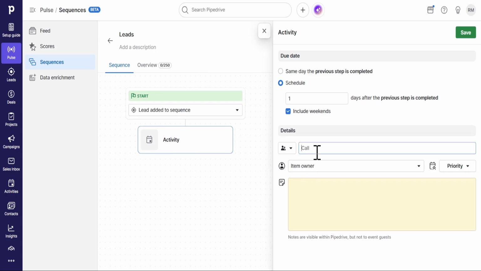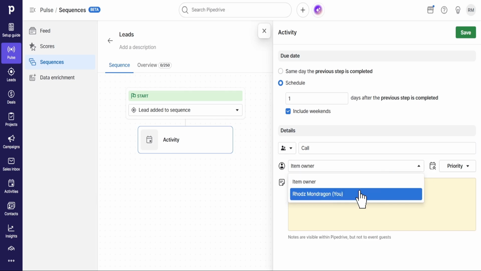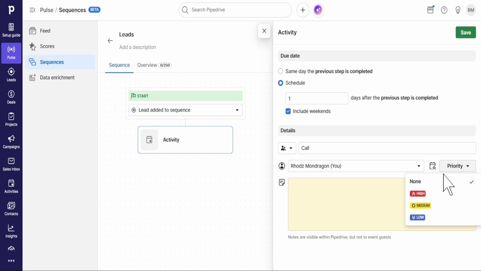For the first step, choose Activity. Activities create to-dos instead of sending messages, which is useful when you want a human touch. Set the activity type to Call, assign the item owner, and set the priority to High. Schedule it for 1 day after the previous step, and save.